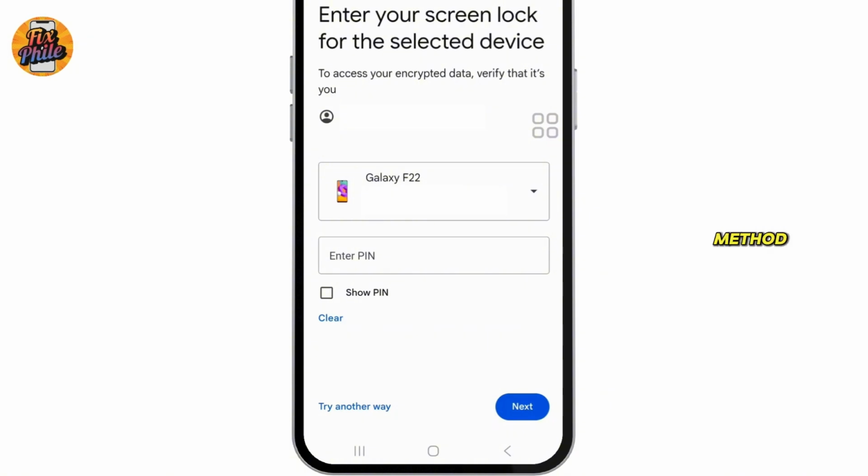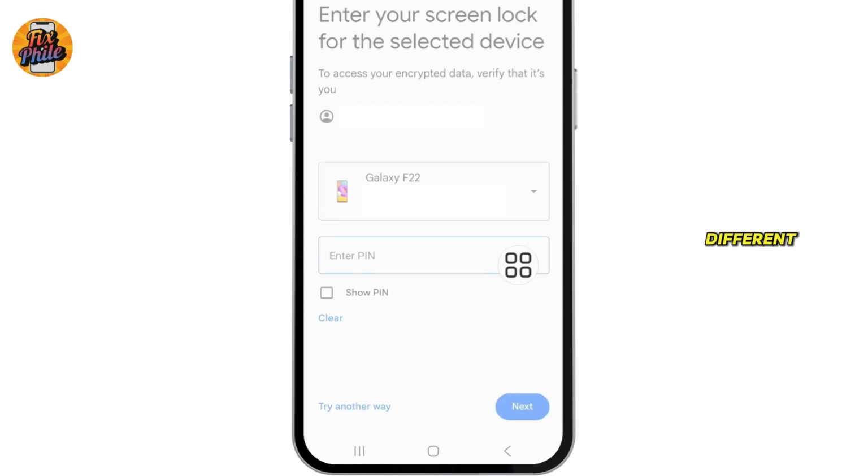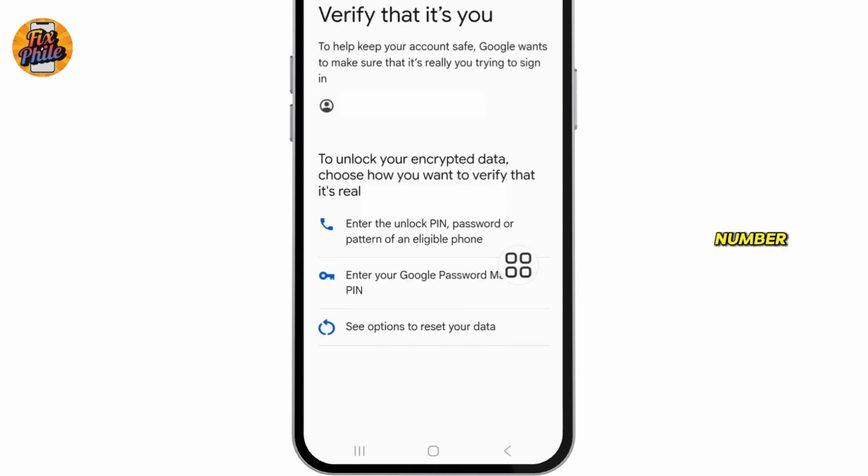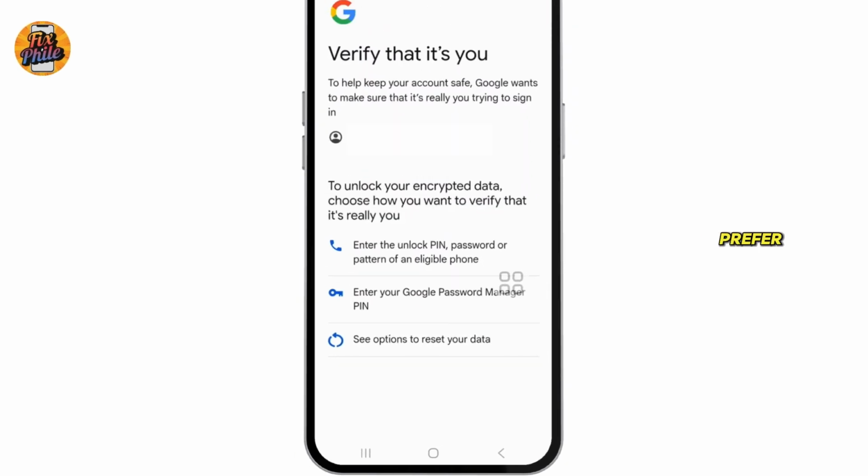If you still do not receive the code, then the next thing you want to do is use a backup method. For that, tap on the try another way option. Now you will find different options such as alternative phone number, backup authenticator app, or email verification. Select whichever you prefer.